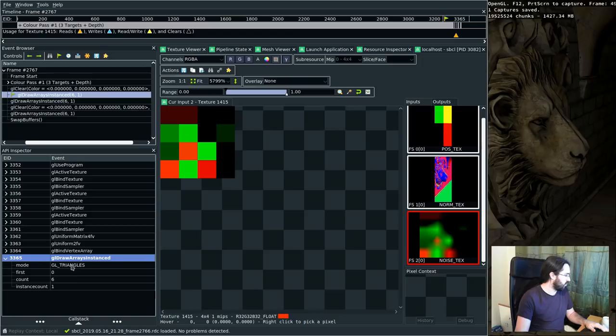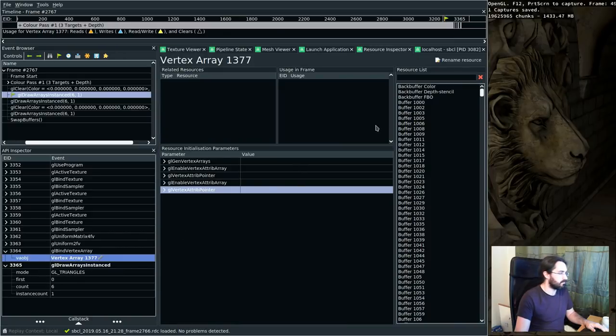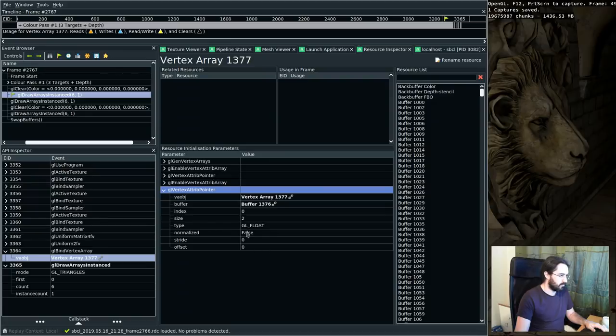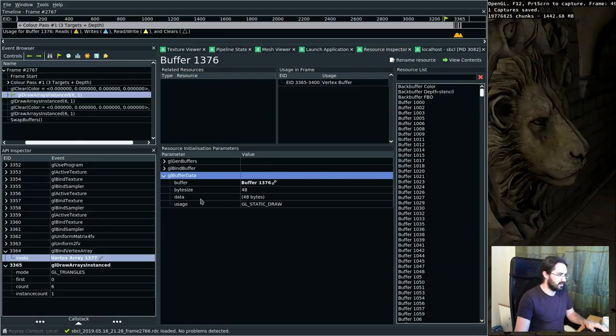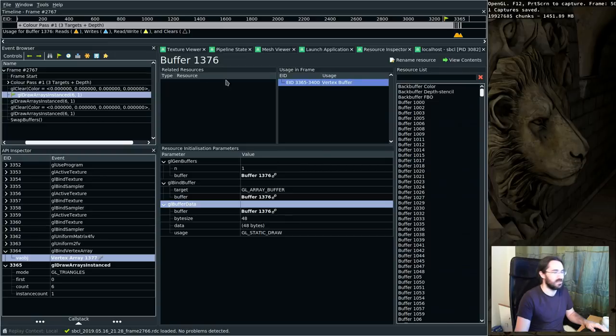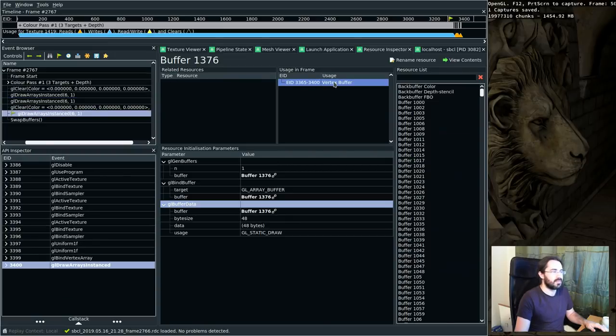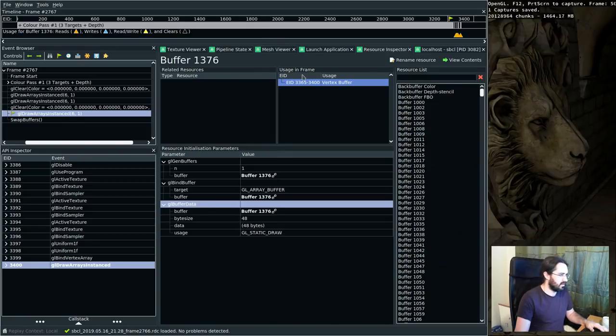I wonder if we can get any information on that. So if we look at vertex array, it's using a buffer. Now buffer data, it's 48 bytes. We can't go any deeper. I don't think we can see what the contents of it are, even though that'd be kind of cool. It'd be the kind of thing we really want to look at in the mesh view, or some kind of view that's a bit more friendly, because there's not going to be much we can tell from that.